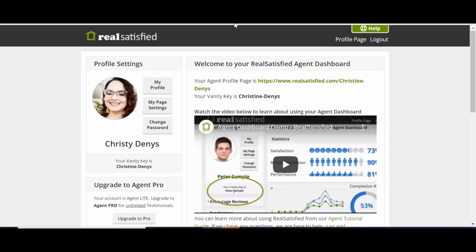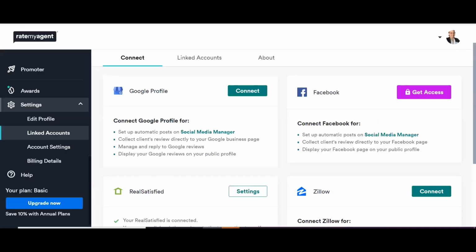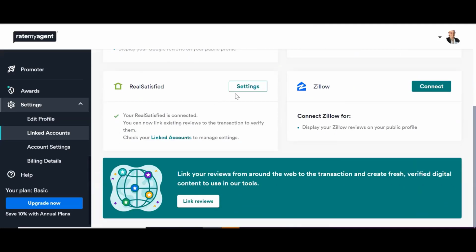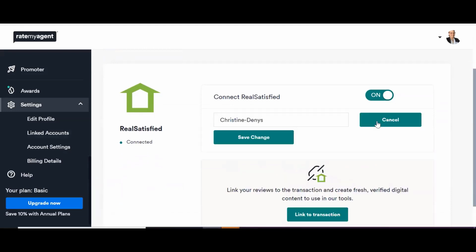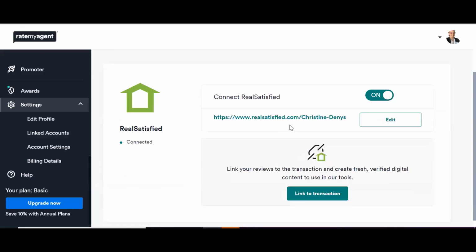So if I go into Real Satisfied, the first thing I want to show you, make sure to input your profile. But aside from that, you'll have it available here. You also have this vanity key, right? So if you want to link your Real Satisfied to your Rate My Agent, all you need is this vanity key. You want to select it, jump back into Rate My Agent, and when you connect, tapping on Settings, I'm already connected. All I had to do was input that vanity key and tap on Save Changes to link.